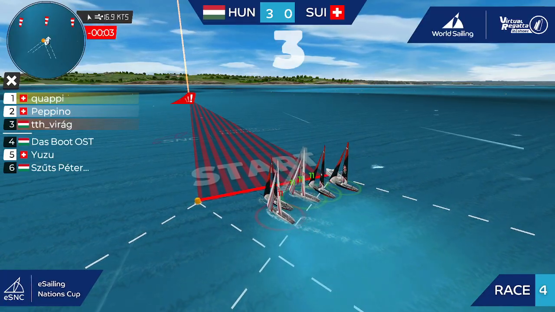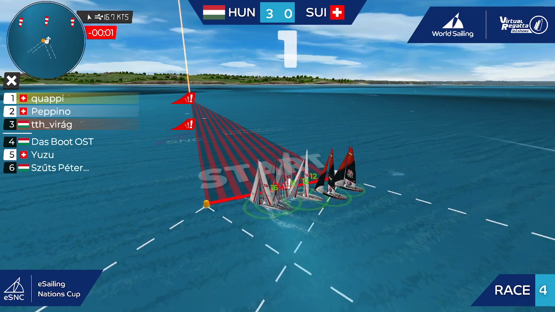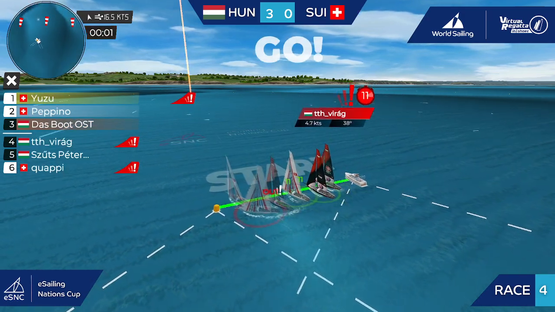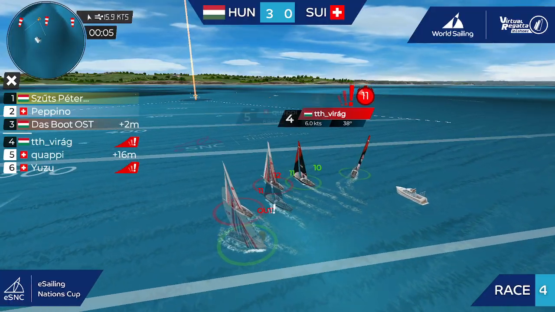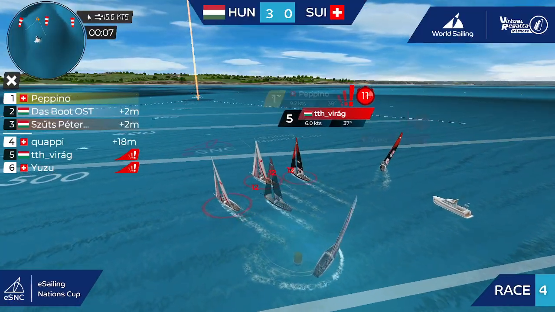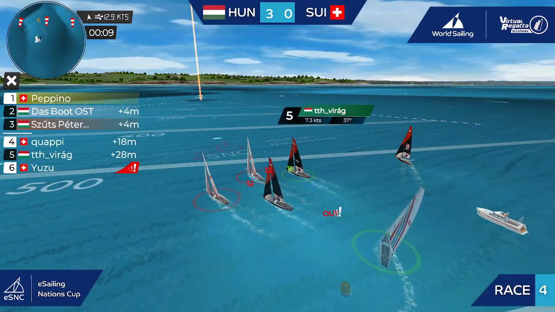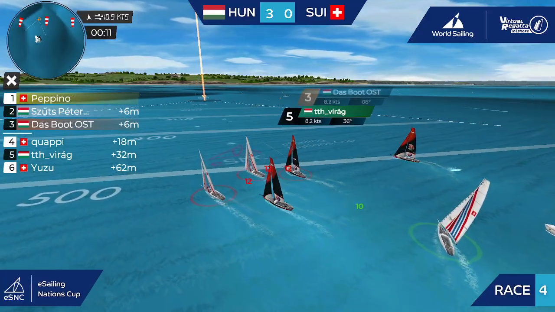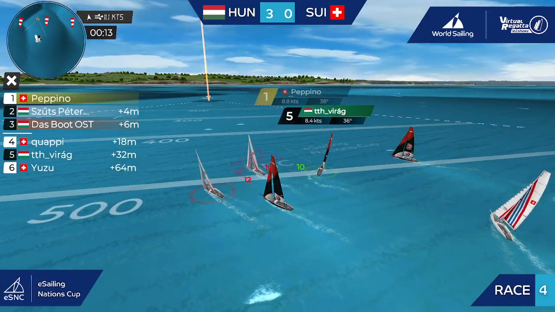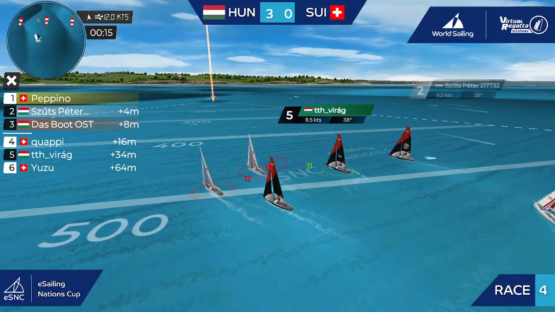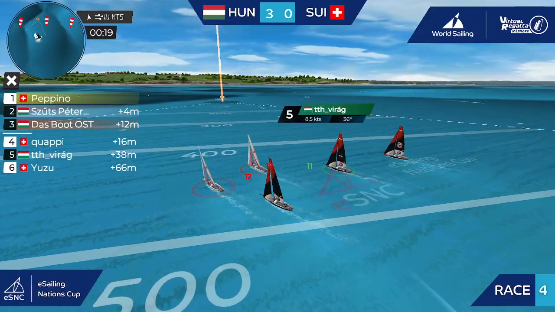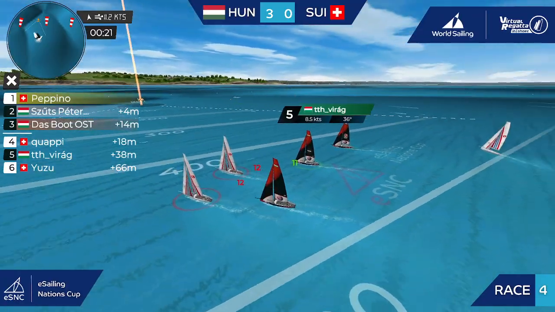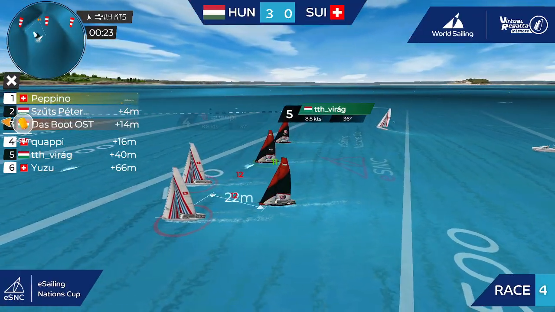5, 4, 3, 2, 1. And penalty for a lot of people. Yuzu, TTH Virag, and Quappi. Yuzu out, TTH Virag, just a penalty before the start. Das Boot and Peter in control here over Pepino and Quappi. Pepino and Quappi covering strongly.